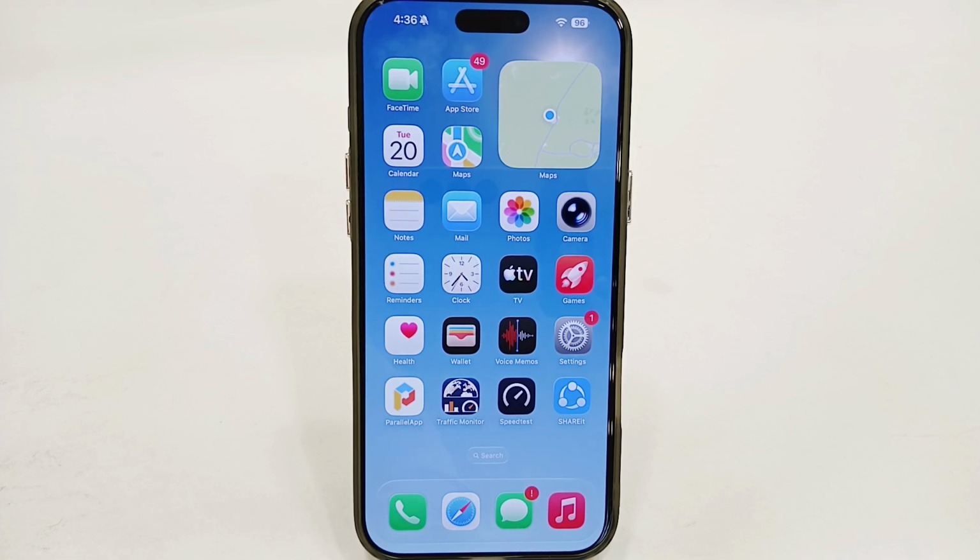Hey guys, today I'm going to tell you how to use the split screen feature on iPhone. If you are using any iPhone and you want to use split screen, let's see how you can do that.